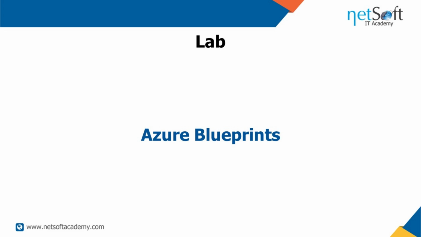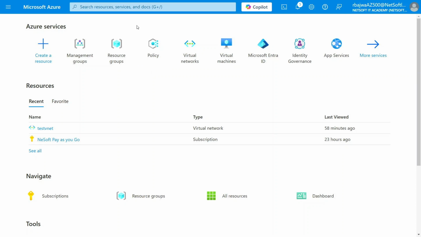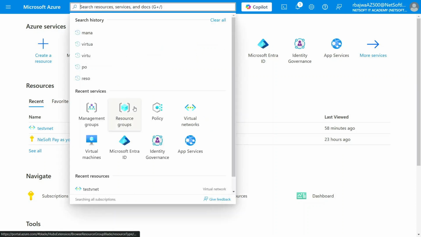All right, now let's see how to apply blueprints. Remember, Azure wants us to move on to the latest service, that is Azure Template Specs. But Blueprint is still there, though it will be removed eventually.